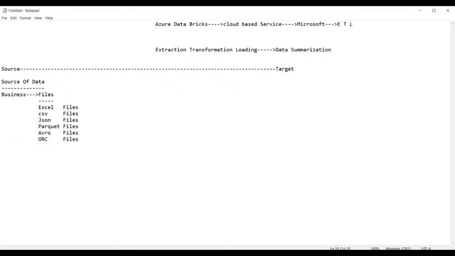That means we get the data ultimately from the business, and this data will be recorded in the form of what? Files. Excel files, comma separated value files, JSON files, Parquet files, Avro files, ORC files. Anyways, you don't worry about the files. Once we get into the subject, I will explain each and every file. You don't worry now. Okay.